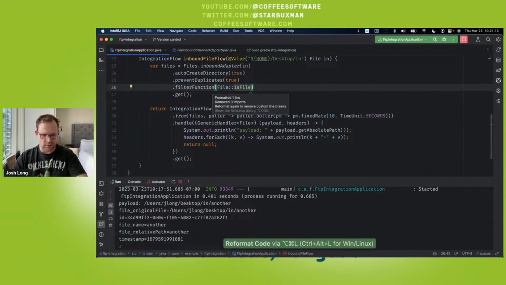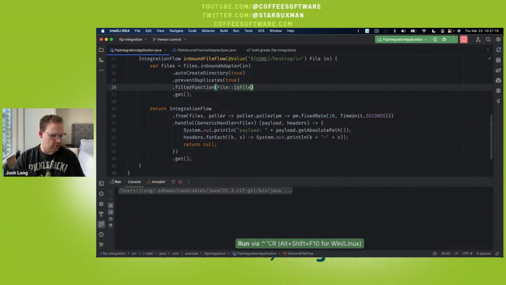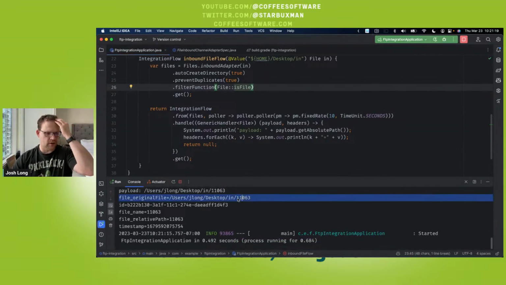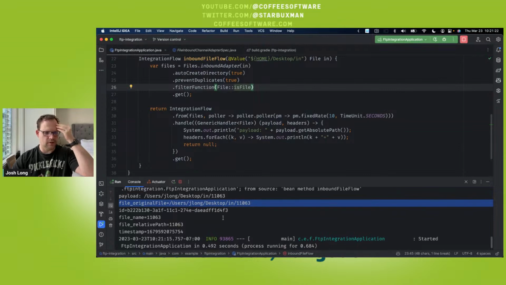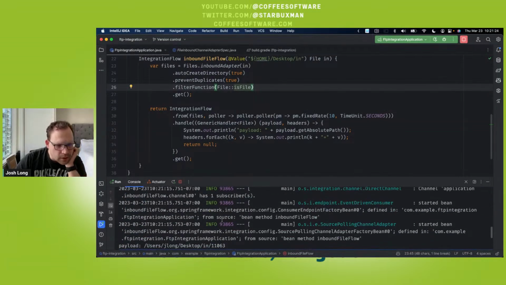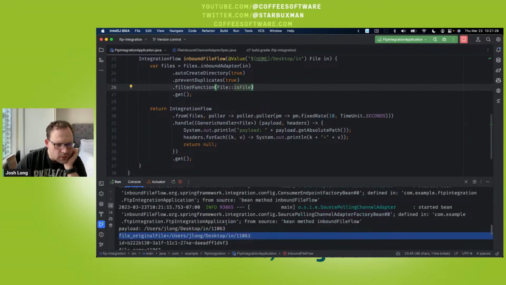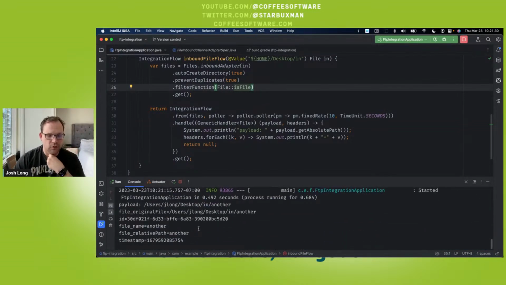Okay, so let's try that again. Will it show us the file or will it show us the directory? It showed us this file. Good. It didn't show us the directory. What about the original one, the first one? Oh, because, okay, so that's the other thing is we waited 10 seconds.